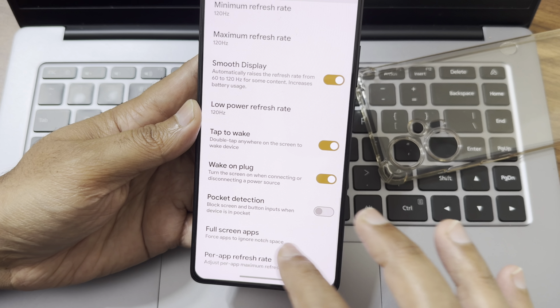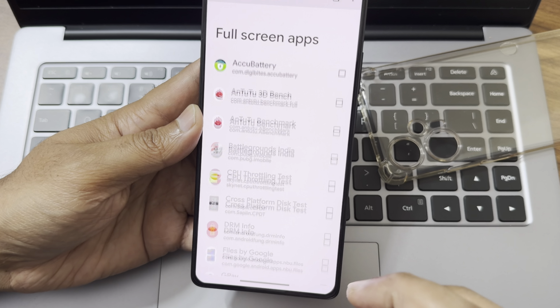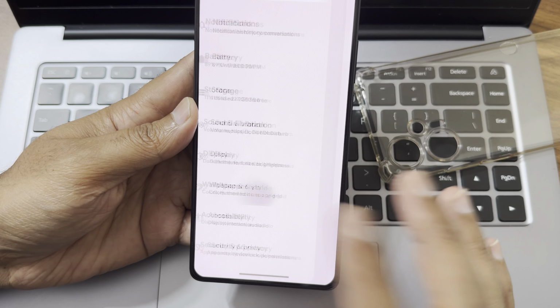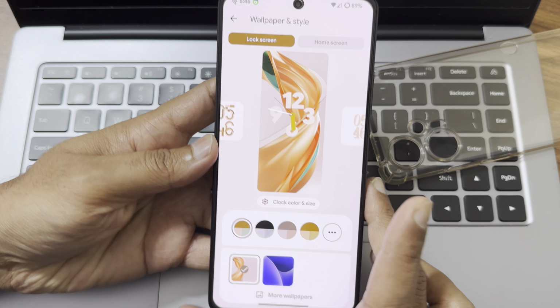Pocket detection, full screen apps, if certain apps are not playing in full screen, come here and press this toggle, then it will be played in full screen. And per app refresh rate also you can adjust from here. This is the Android 14 change compared to Android 13.